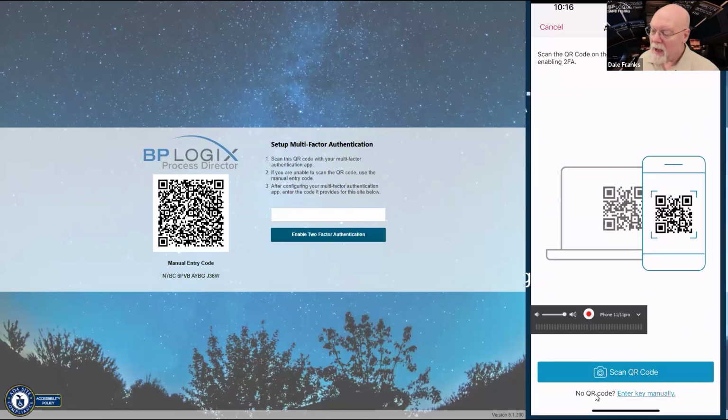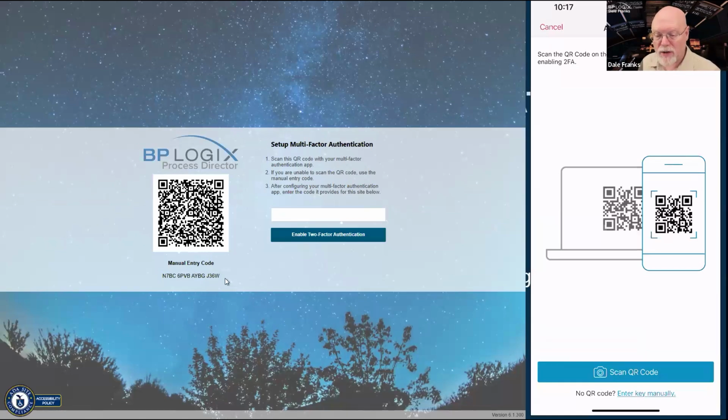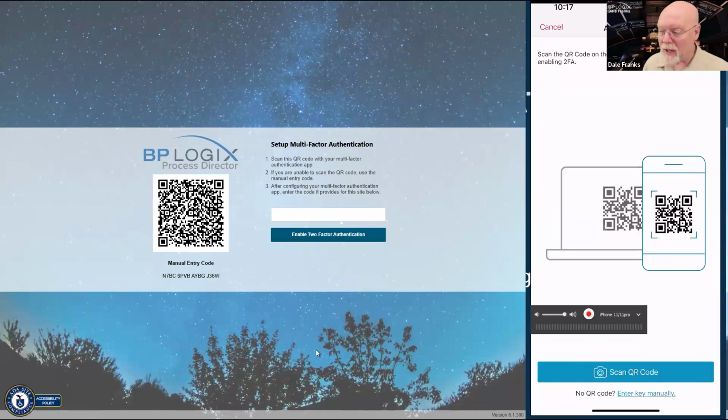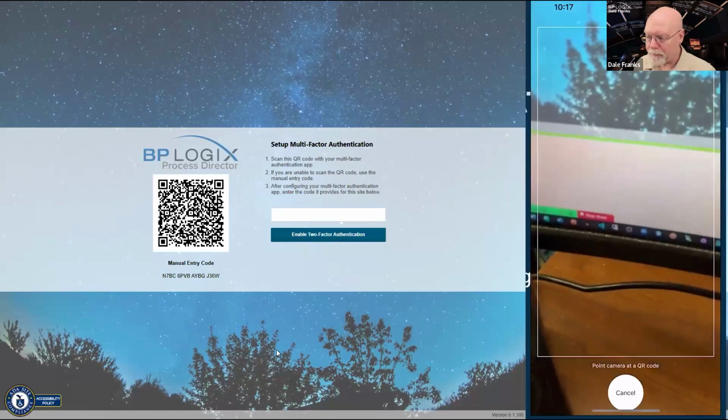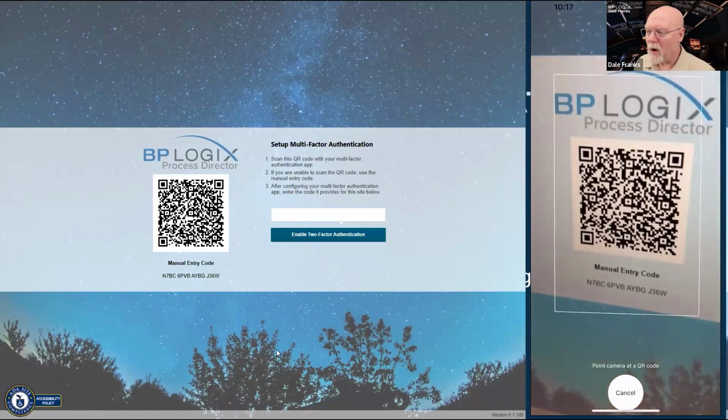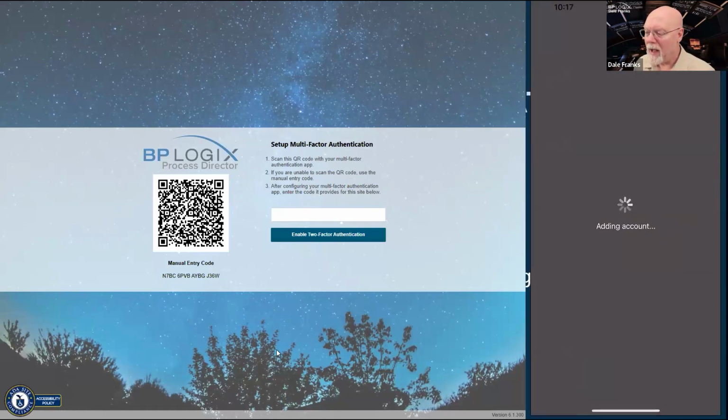So if I had no QR code, if I just wanted to send somebody this 16-digit code that appears over here on the left-hand side of the screen, I could certainly do that, and that key could be entered manually. In my case, I don't have to do that. I can scan the QR code. So I can just click the Scan QR Code button, and it'll open up my camera. And, well, it automatically read the QR code. It's adding the account now.